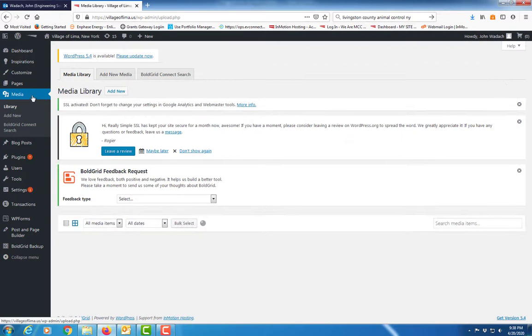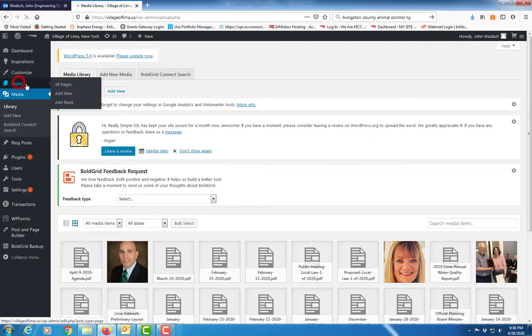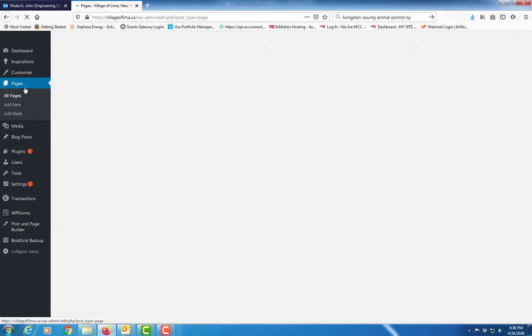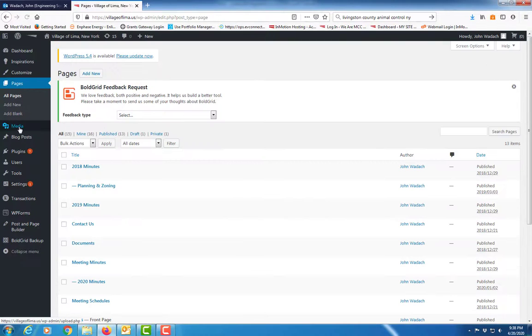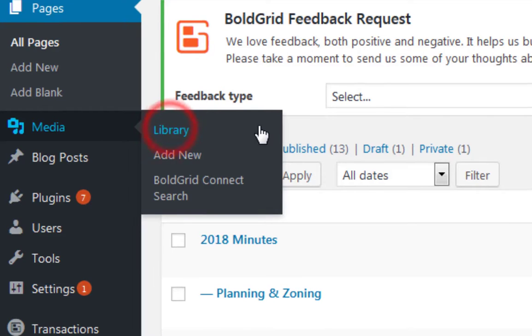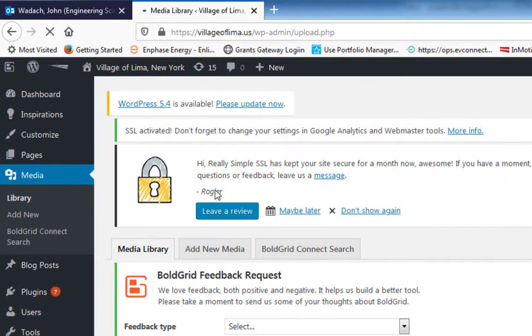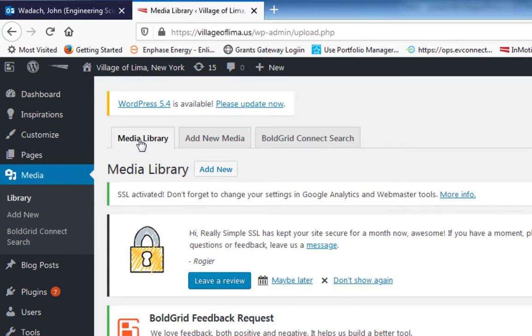When you get into media, you can either hit pages, just to remind you. Media, you can add new or just go to the library. You can add something new no matter where you are, it just brings a different tab. The media library sometimes takes a little longer because it brings everything in. But once you're in here, you can always just hit add new.